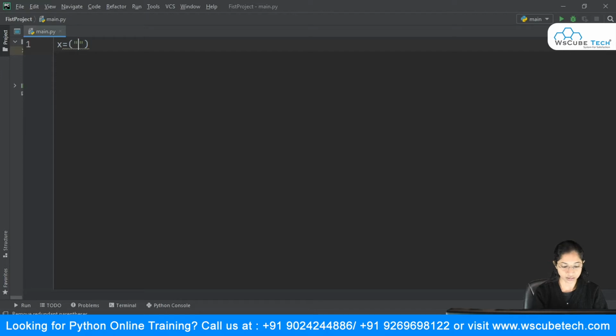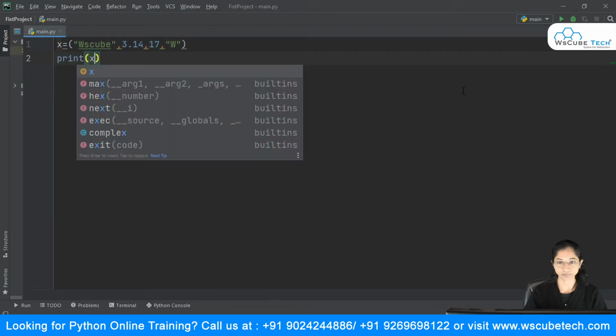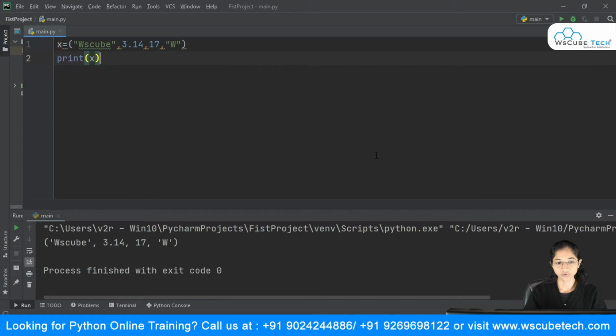First I will just make a simple tuple. Suppose I have this string, WsCube. I will have some integer value. I will have a floating point value, and an integer value also. I can even have a character, which will also be considered a string in Python. So you can see that I have declared some elements in my tuple and I can simply display it. I will just say print x. You're seeing it gets displayed, in rounded brackets. This is a tuple.